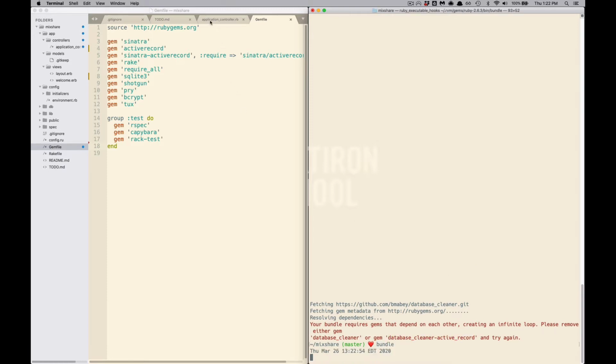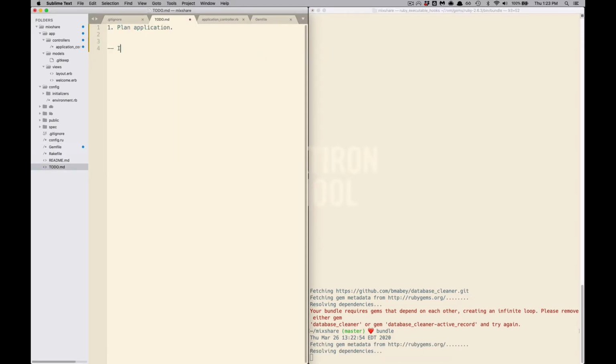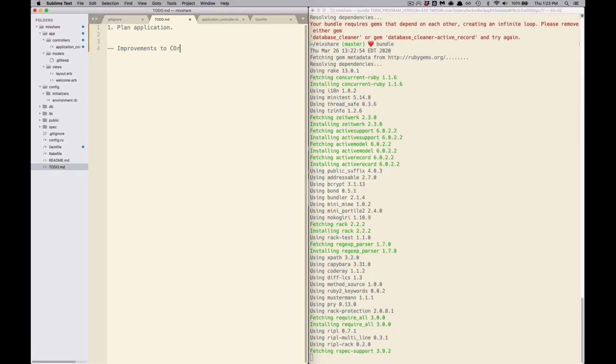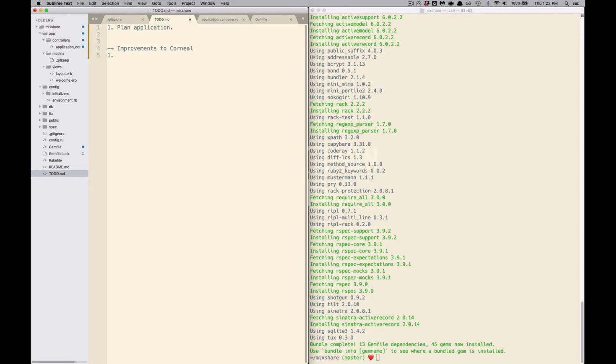And I'm actually going to make a note of these things because I want to make maybe some improvements to Corneal. So one, we removed environment requirement from application controller. Two, remove database cleaner. And then three, we unlocked all gem versions. We also removed Thin. So those were all the changes we made, and maybe after this project is done, I'll actually make a pull request to the Corneal gem and see if I can fix that.